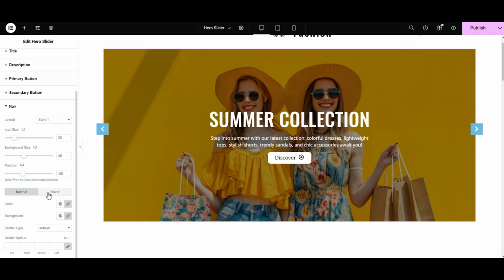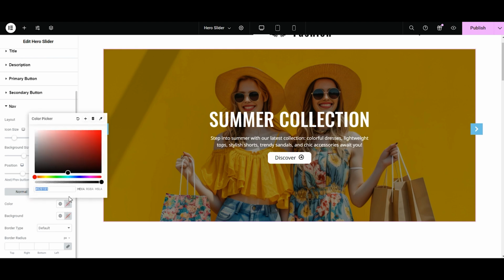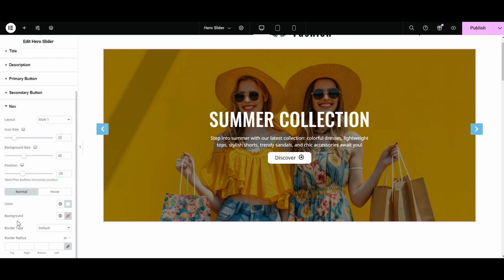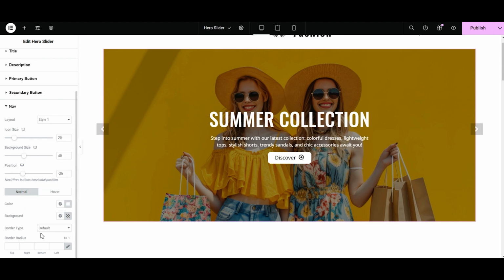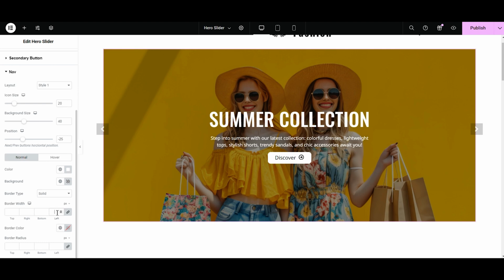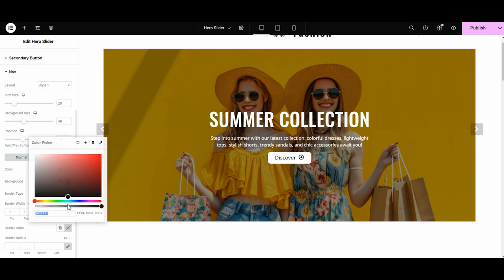Then we have the normal and hover options. Let's first try the normal one. You can select the color for the navigation from here. I am keeping it to white. Then for the background color, let's go with black with some transparency to it. Next is the border type, selecting solid. Then there is border width, keeping at 1 from all sides. Select the border color from this color option.